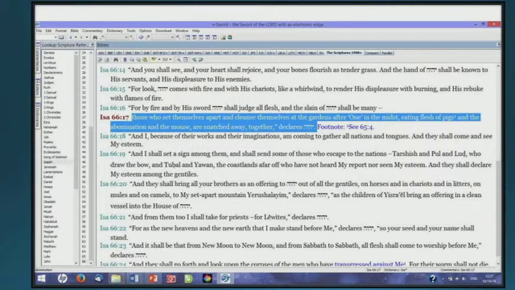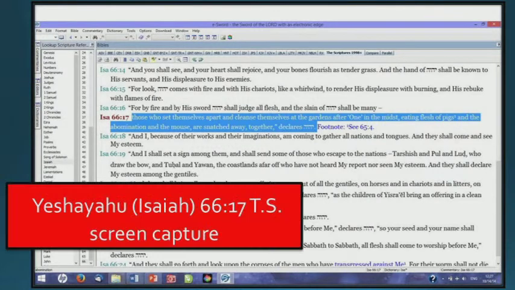This is a screen capture of eSword, and we are looking at the particular verse, Yeshayahu or Isaiah 66:17. And there you see the verse. This is how we like to look things up.